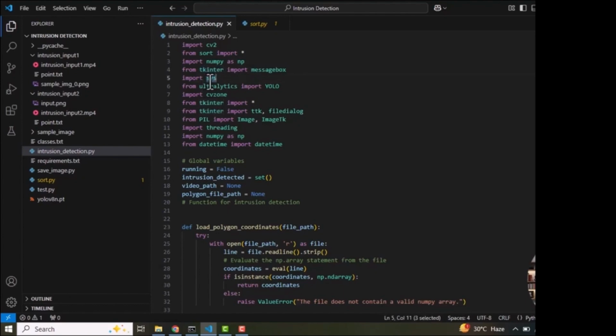Sys is a basic Python library used to perform some basic Python operations. Then import YOLO from ultralytics, which is used to load the model as well as for model inference. CV zone is used to draw rectangles in an OpenCV window. Then import tkinter, and from tkinter import filedialog and ttk. Pillow is a Python library used for image processing as well as image handling. Thread is used to run multiprocessing.